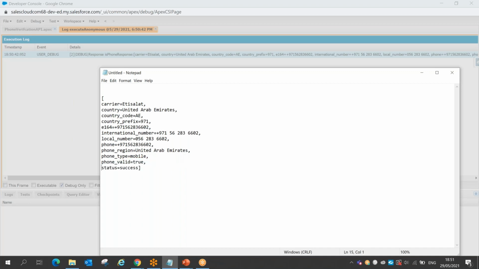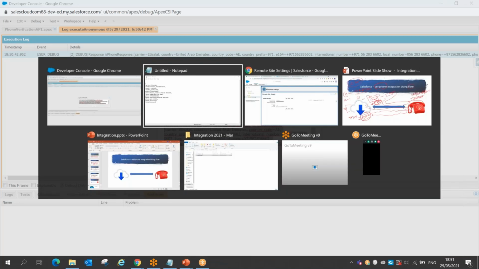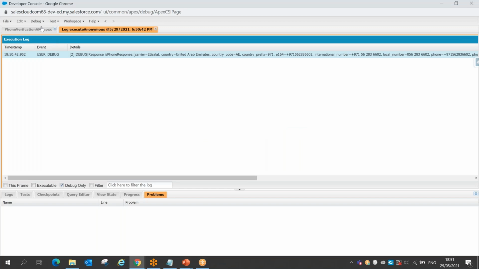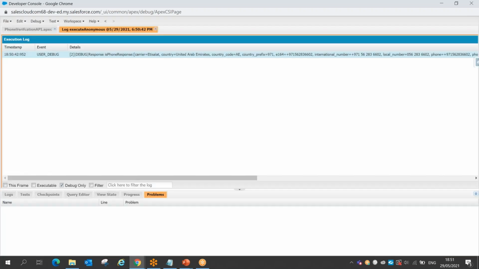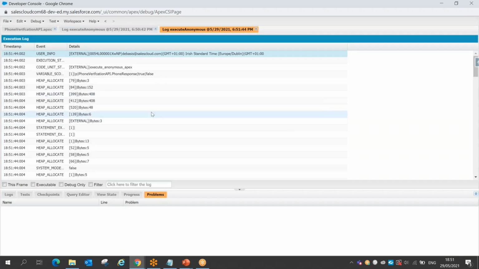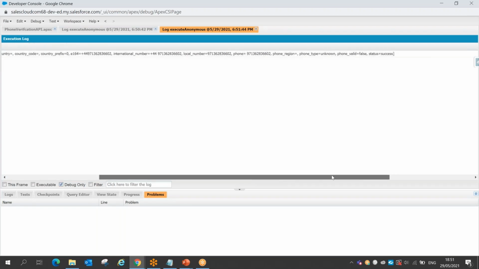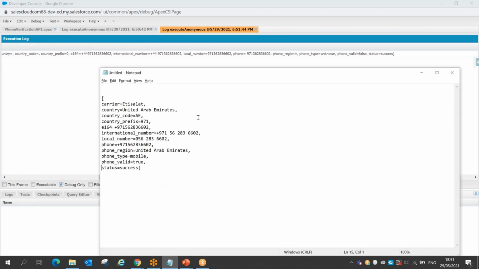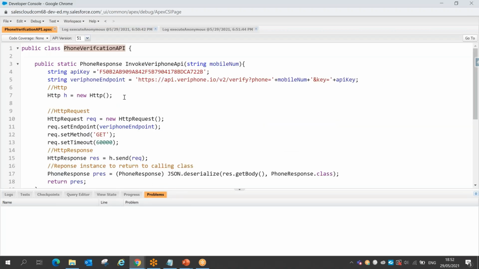Then you can see status. So we are able to make the API call successfully. But right now, if I just give a wrong number, if I go to debug, open execute anonymous window, and instead of 5, if I write 3 and click execute, what is going to happen? If you see in the debug, my response is giving me phone is not valid. So we saw how we made a small piece of code which makes an API call from Salesforce to validate my number.